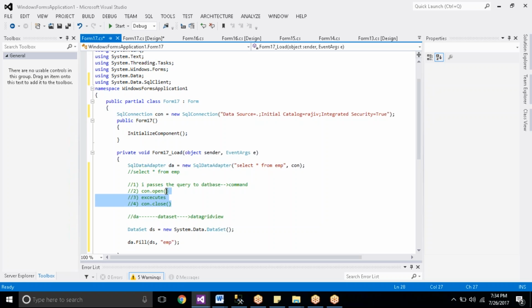After completing all these steps, the result, the 5 records, will be stored in the data adapter object. The data adapter object is capable of holding the query result. The query result is select star from EMP. The 5 records are available in the data adapter now.